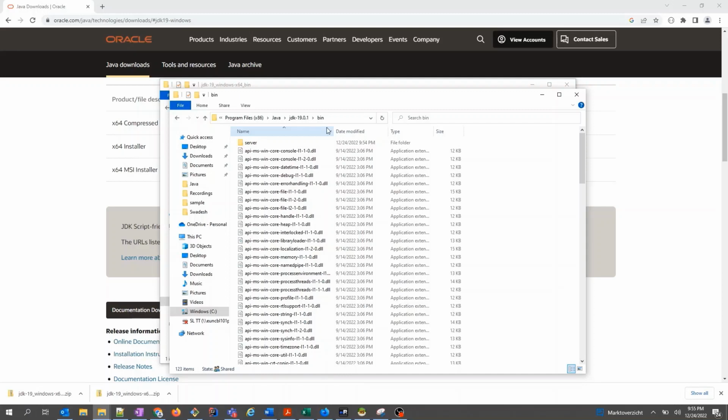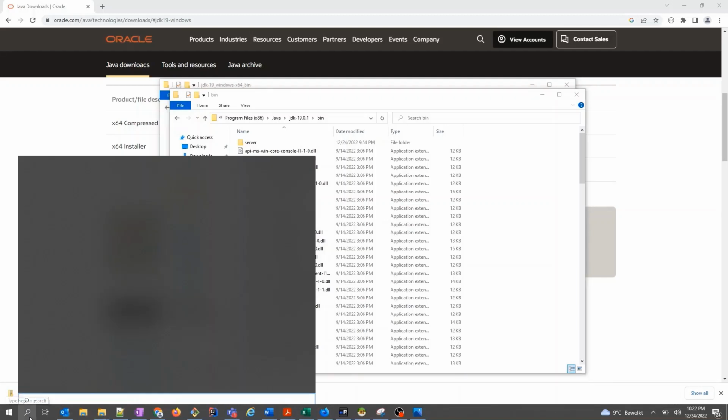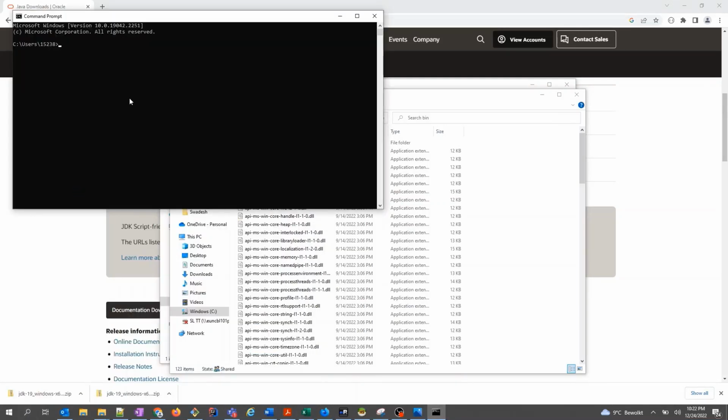This should be it. Installation of JDK is done, but how do you verify whether your JDK 19 is actually installed or not? To verify that, you can go to command prompt and type java -version. And here you can see that Java version 19 is there. This proves that your JDK is installed successfully and you can start running your Java code.